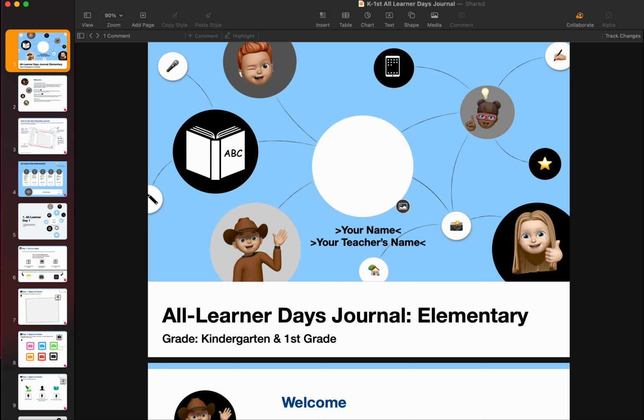Copying over pages to another document. So say this journal has everything for the year. You only want to take day one and take it day by day. So that's all you need to assign to students.